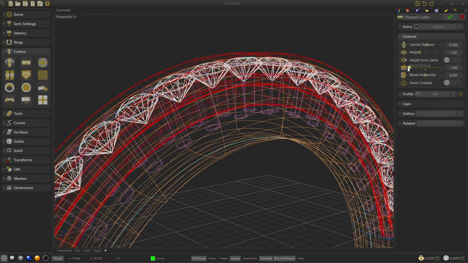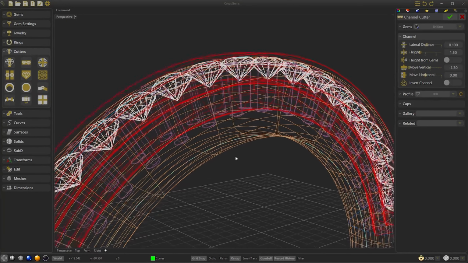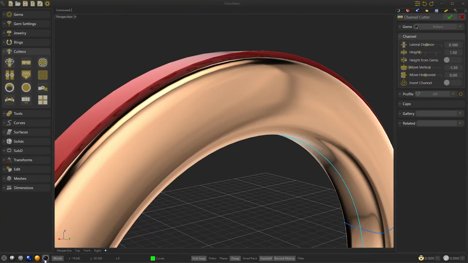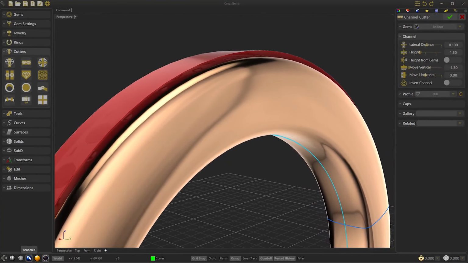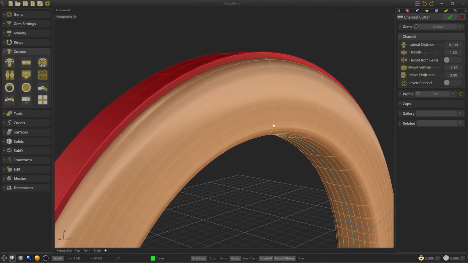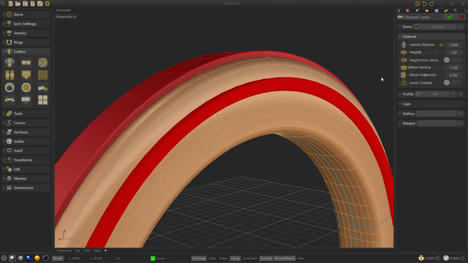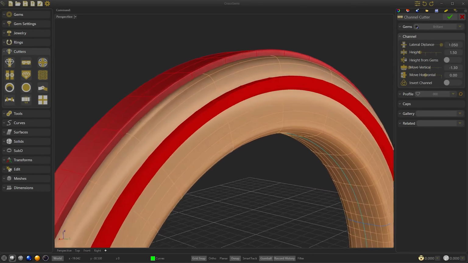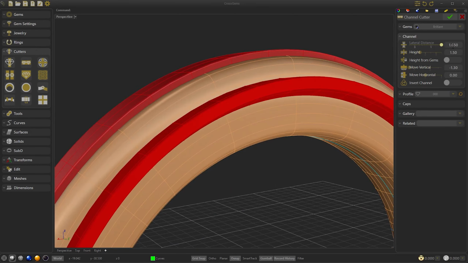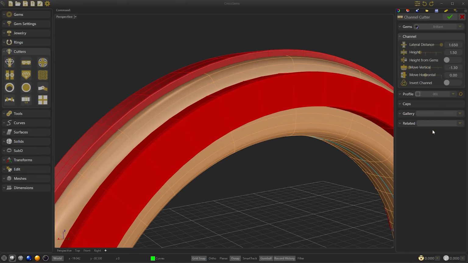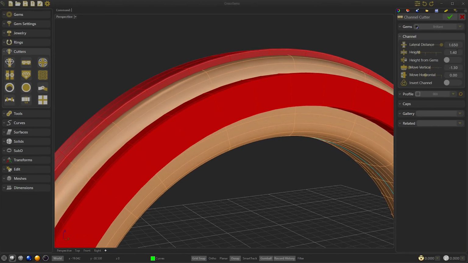We modify the move vertical to -1.3. Now we can return to the CrossGems display mode or shaded. We will extend the lateral distance until it protrudes from the ring 1.6. Change the profile to the third and modify the height to 0.9 mm.